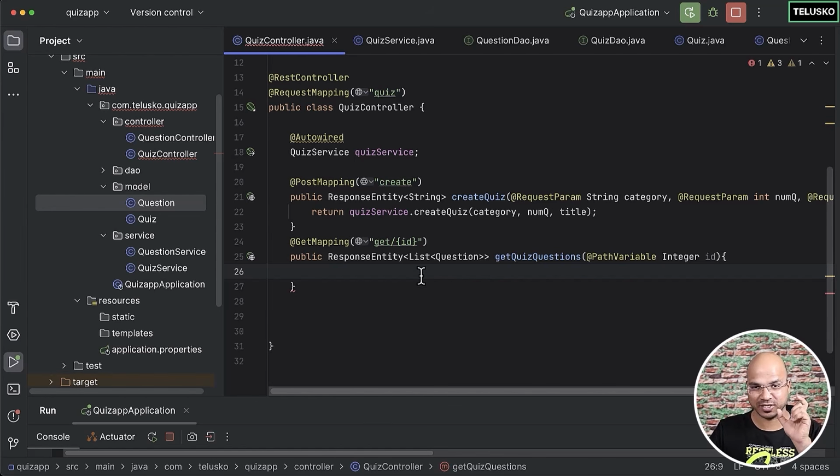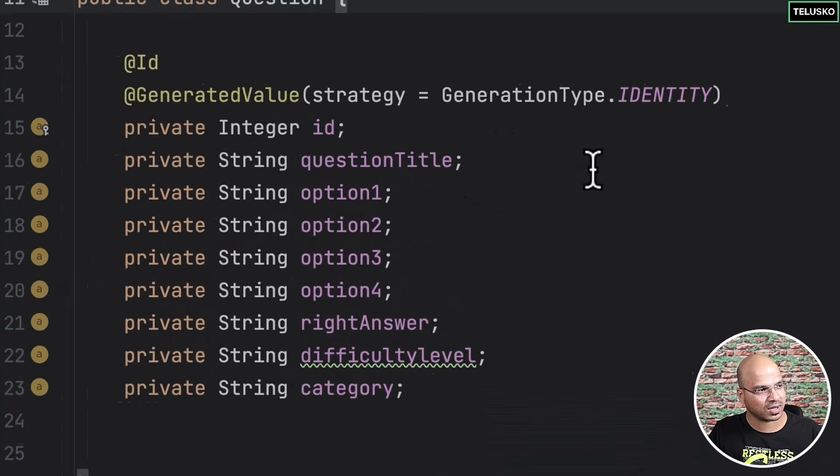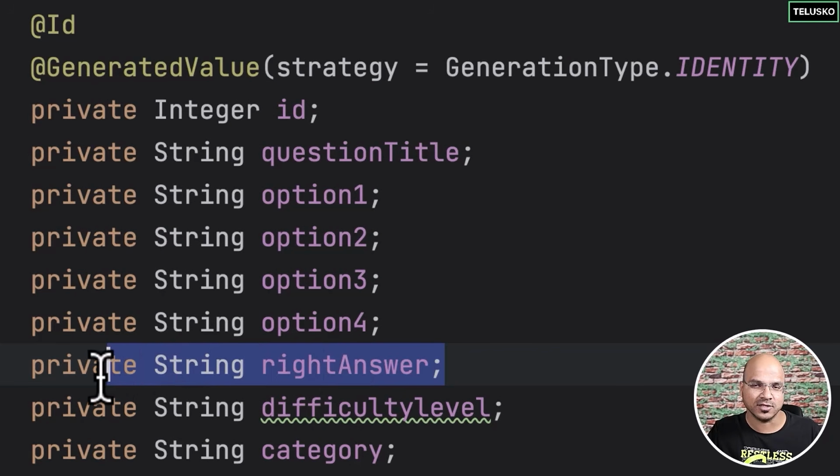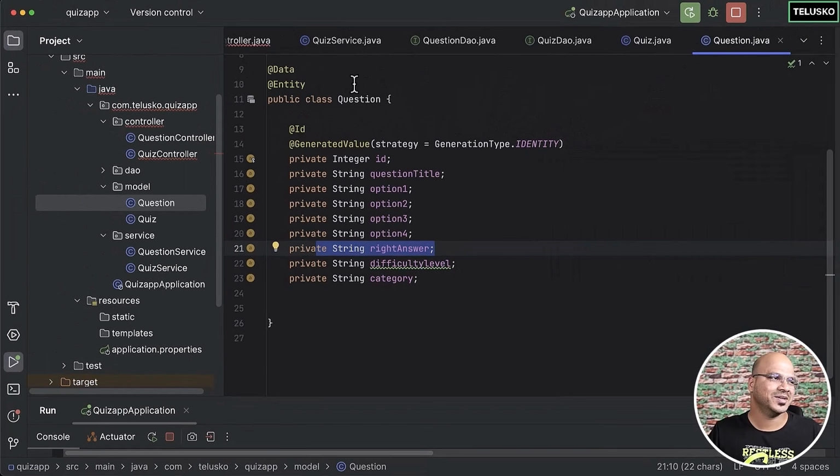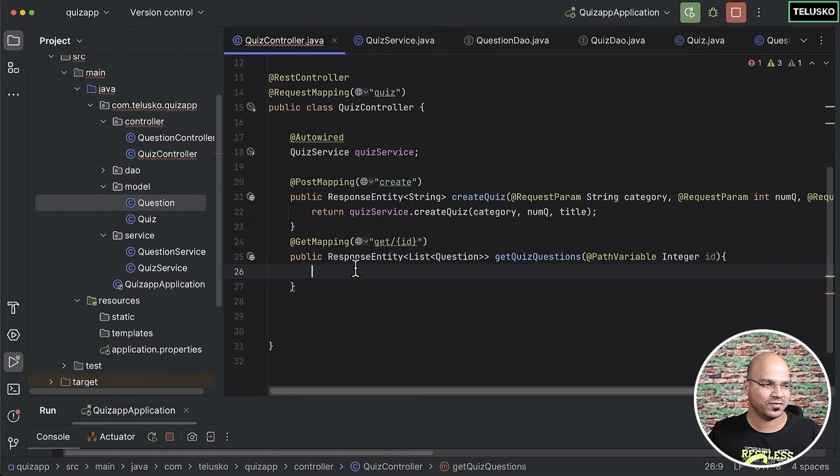A question will have a question title, a question will have options, a question will also have the right answer. Because if you see the question model or question class here, it also has a right answer. I don't want to send this to the client. That is risky, right? So what we have to do is we cannot send that.